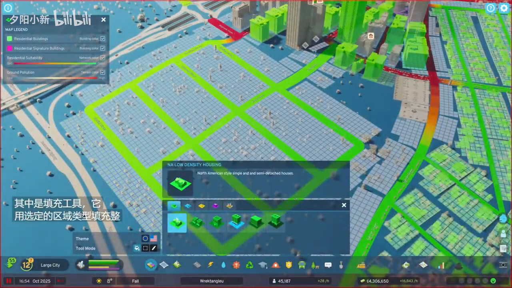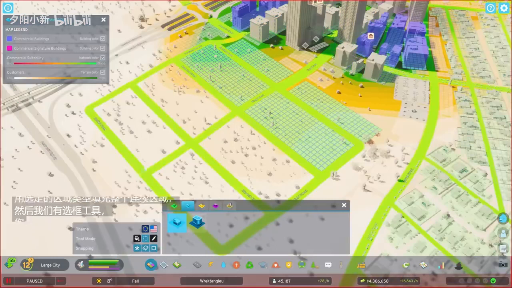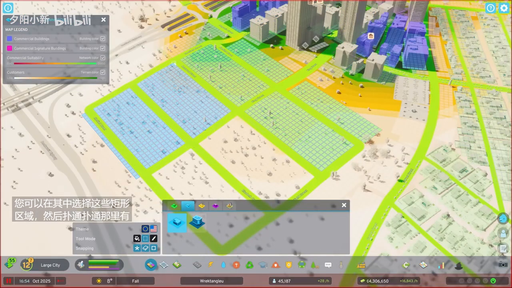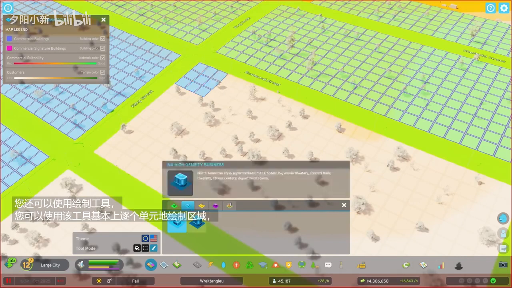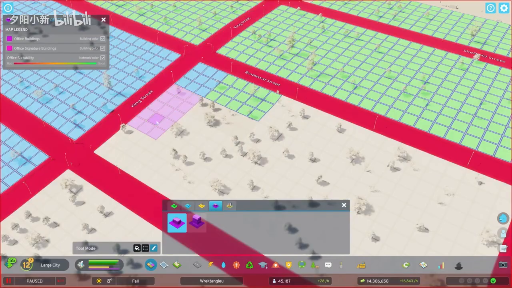We have the familiar tools returning, which are the fill tool, which fills the entire continuous zone with the selected zone type. Then we have the marquee tool where you can select these rectangular areas and just plop a little zone there. And you can also have the paint tool, which you can use to basically paint cell by cell to make the zones exactly the way you want.